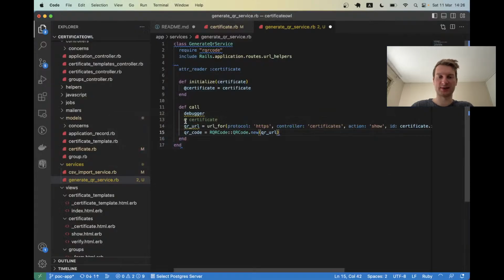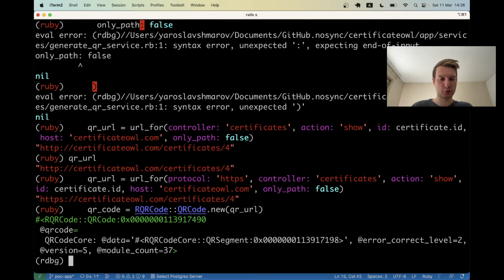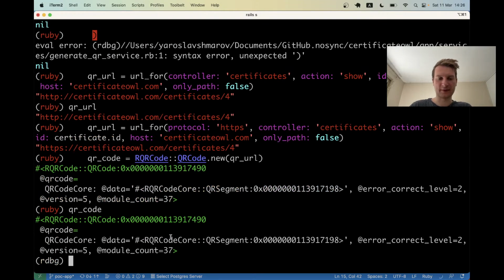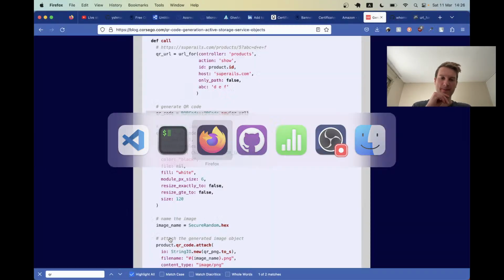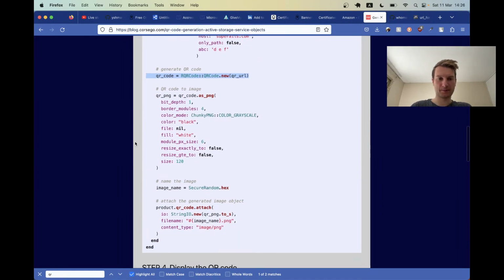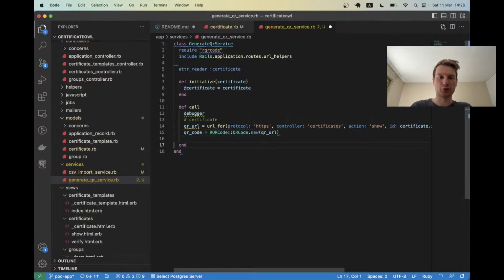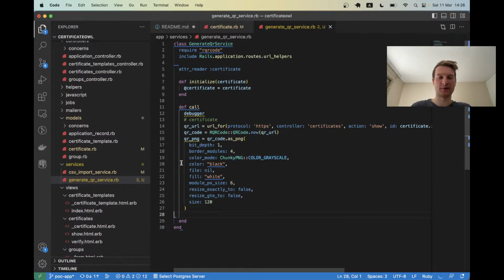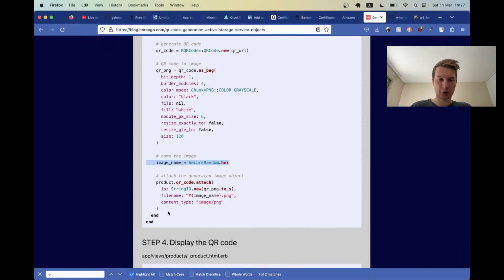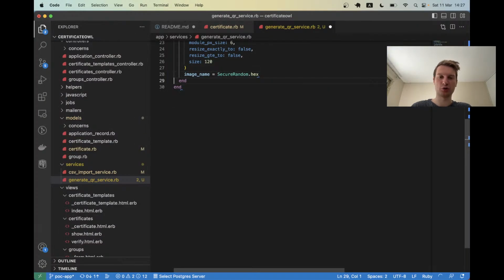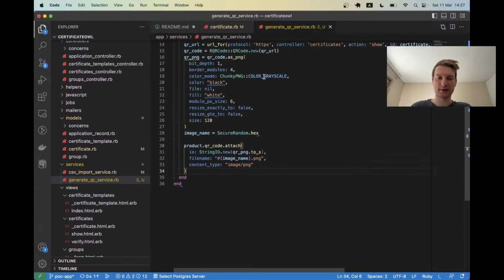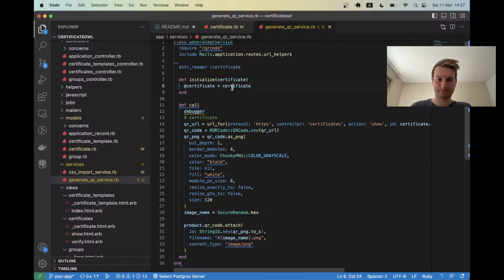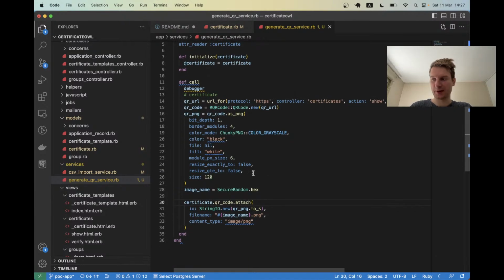Let's try adding this line. So we'll have QR code, and yeah, we have created a QR code object. Okay, and next we are going to say QR code as PNG. So I'm not going to reinvent the wheel and rewrite this code, and I'm going to add some kind of name of the image and try to attach the generated QR code to our certificate object. Okay, seems to be fine.